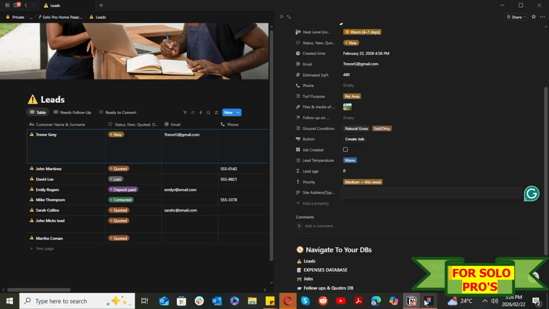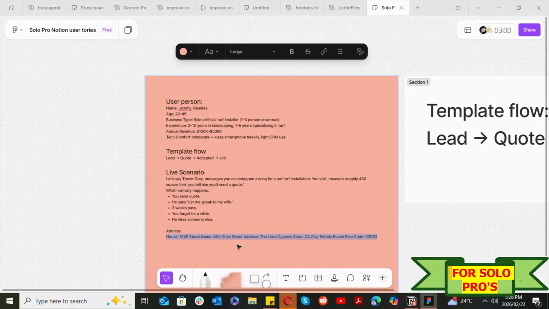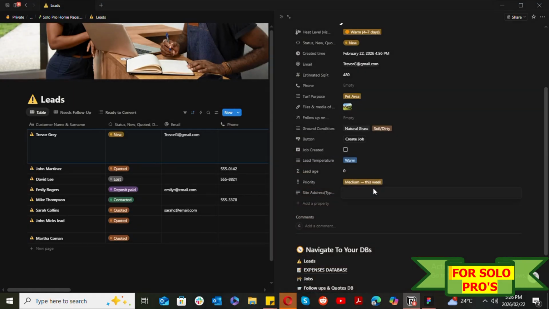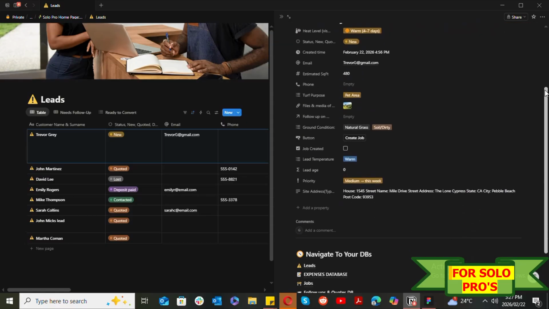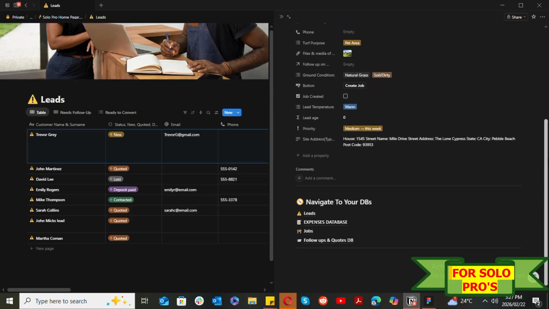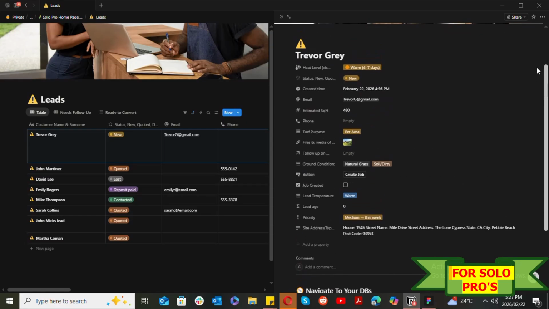So what we can do is, let's pop back into our user persona. Now we do have a fake address that we can use. So once we have the address, we can actually paste it in the leads, in site address, and there we have the lead with their home address as well. There we have stayed organized. We've captured all the details about our lead, everything we need up to this point, right? And I'll show you next on how.